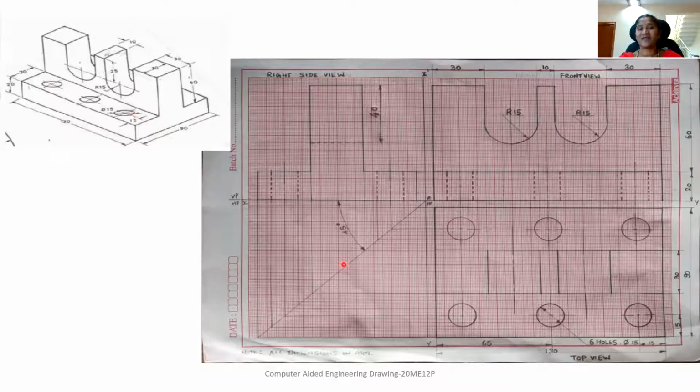For that, you draw the projectors from the top view to the 45-degree line and project it upwards. Again, from this end of the circle, you draw a horizontal projector and project it upwards to indicate this hole as hidden lines in the side view. Again, from this point on the circle, you draw a projector to the 45-degree line and project it upwards.